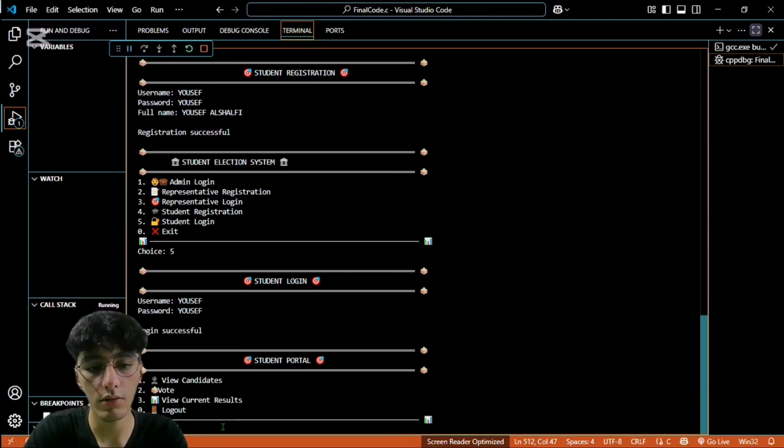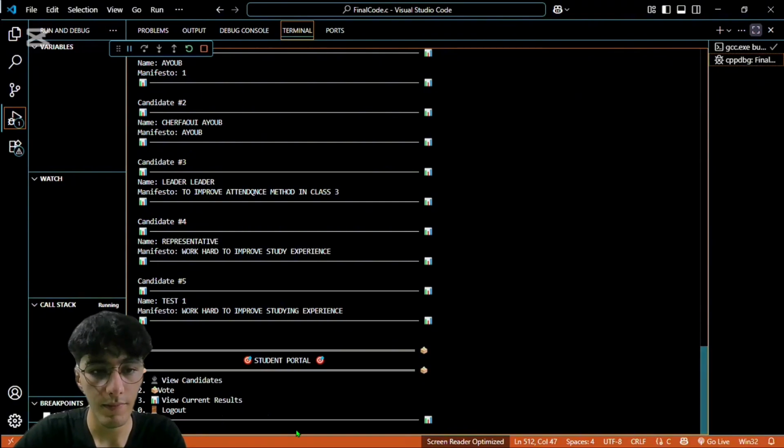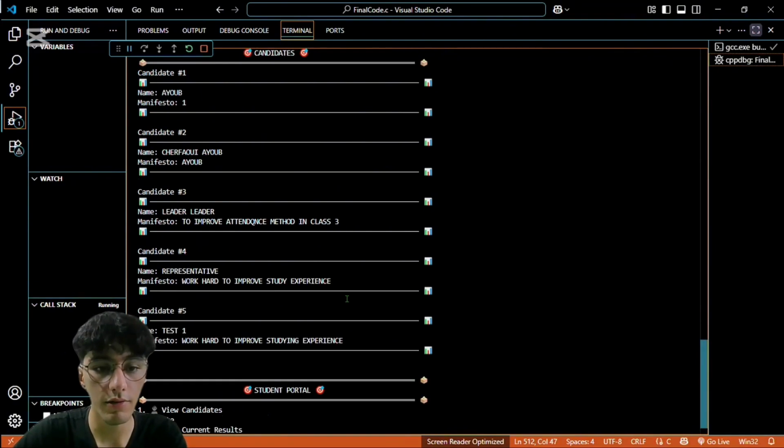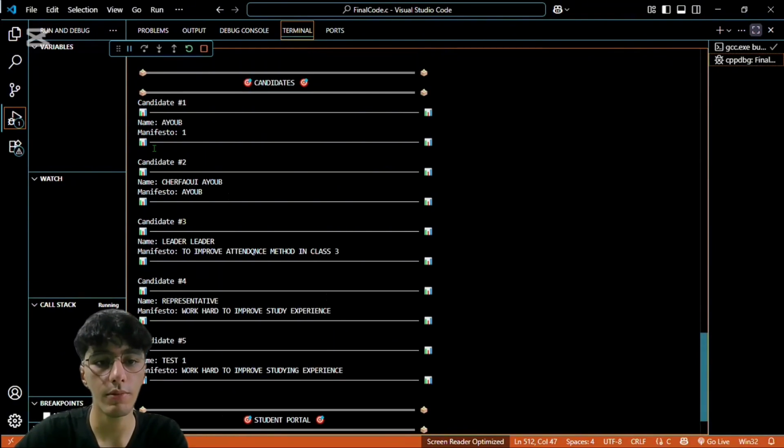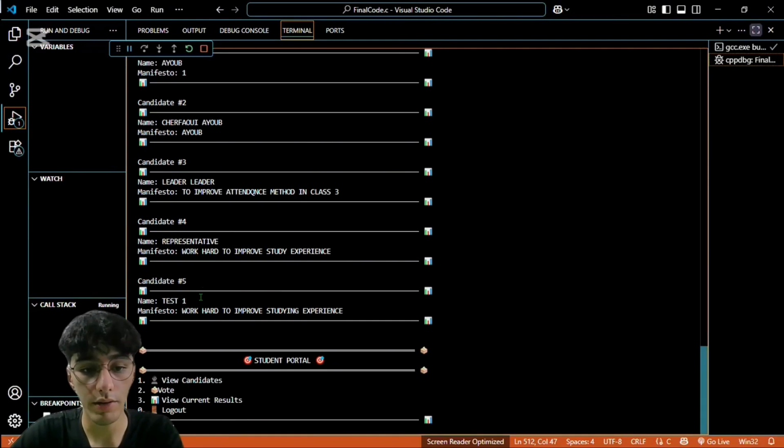Firstly, we will go to view the candidates or the representatives. As you can see here, there are five because we already tried the program before. Names: Ayub, candidate 3, candidate 4, and candidate 5, and the one we made just today, which is test one. And you can see here the student portal doesn't log out. It stays in the program and asks either view candidates, view current results, or vote.